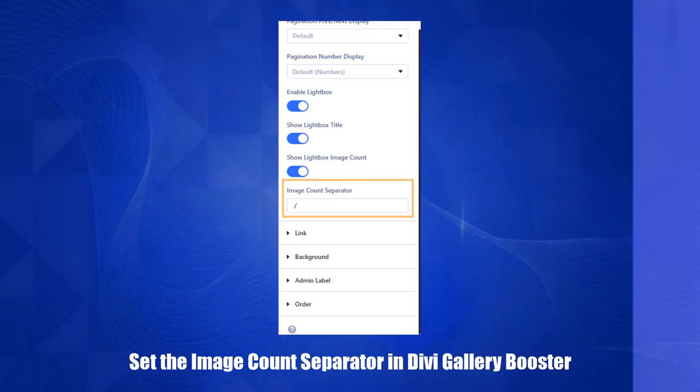To set a custom image count separator in the Divi Gallery Booster, start by opening your Gallery module in the Divi Builder. Once inside the module settings, navigate to the Elements section. Here, you'll find a field labeled Image Count Separator. Simply type in your preferred separator, like a slash, and save your changes. This quick adjustment allows you to easily personalize how the image counter appears in your Gallery lightbox.